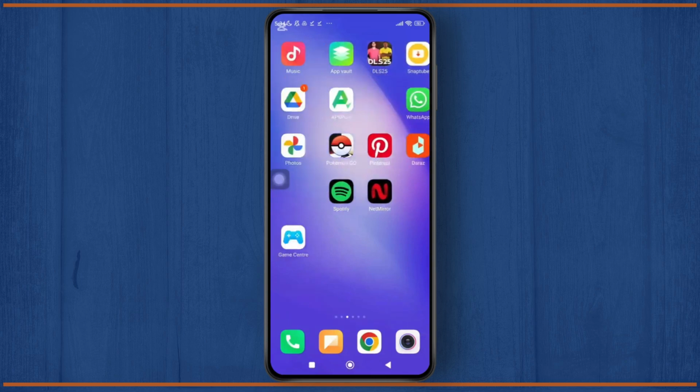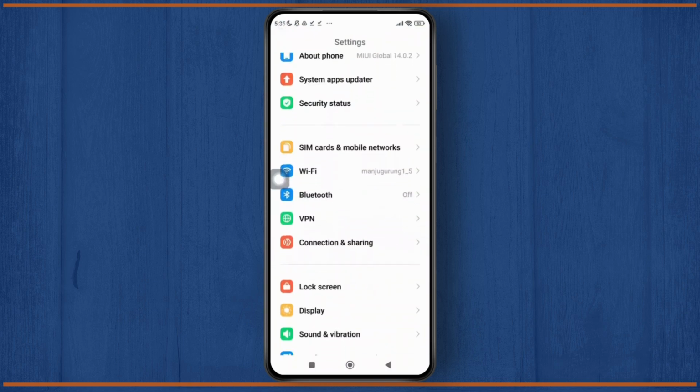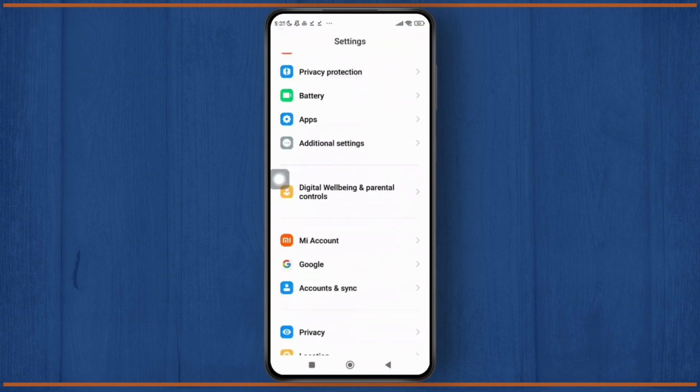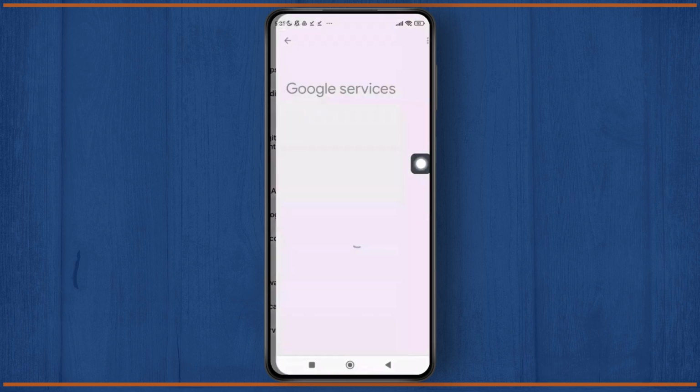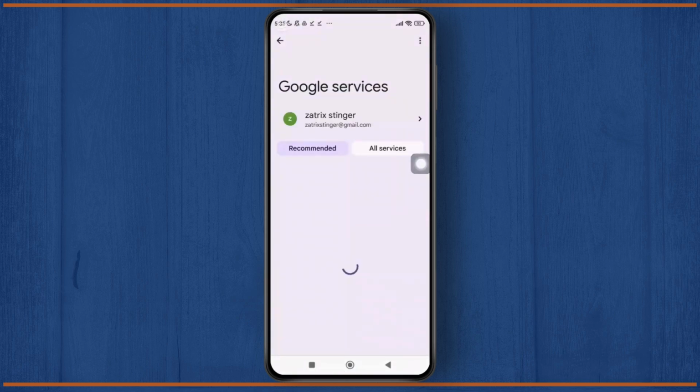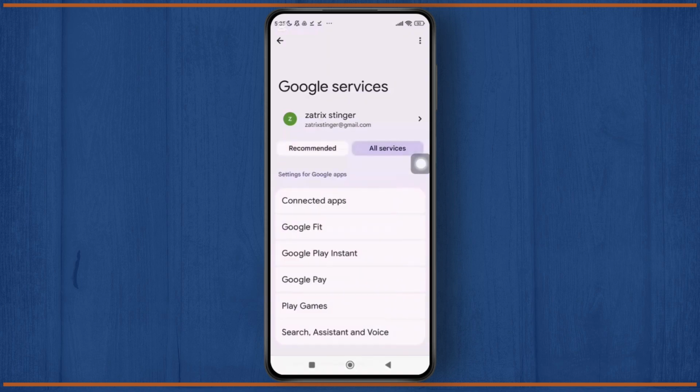So first things first, open the Settings app on your phone. Once you have opened the settings, simply scroll down and tap on the option labeled Google. Once you are inside there, simply tap on the All Services tab. In this tab, you can see the option labeled Connected Apps on the first menu.